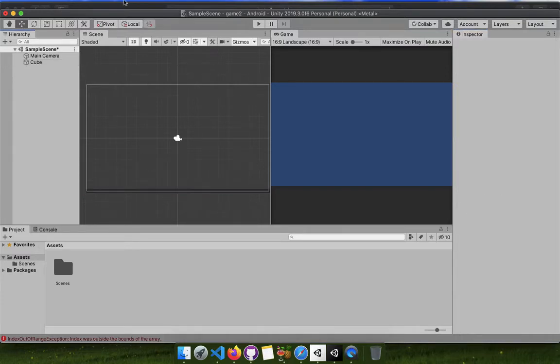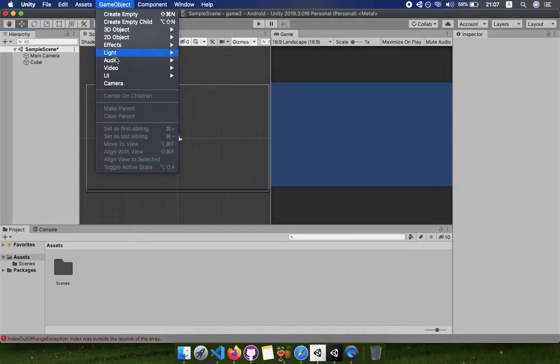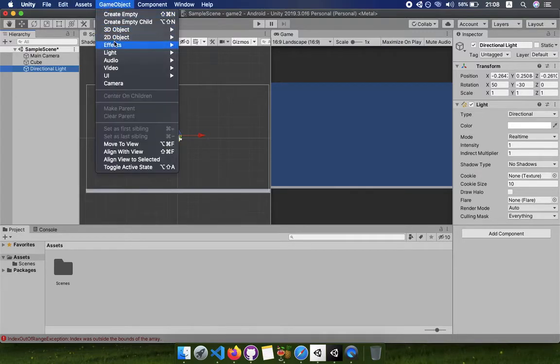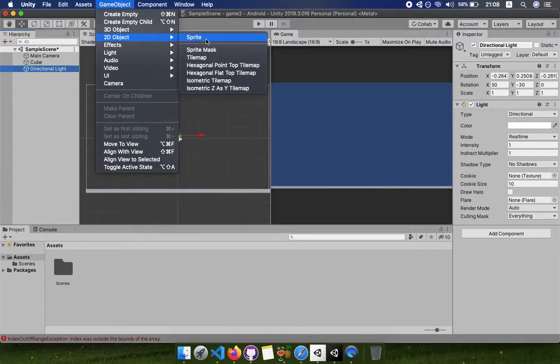Now we have a problem, it's looking very dull. We need to add some light, so go to GameObject again, then Light, Directional Light. Now this is looking fine. Now we need to add an object to play on. So go back to GameObject, 2D Objects, then a Sprite.